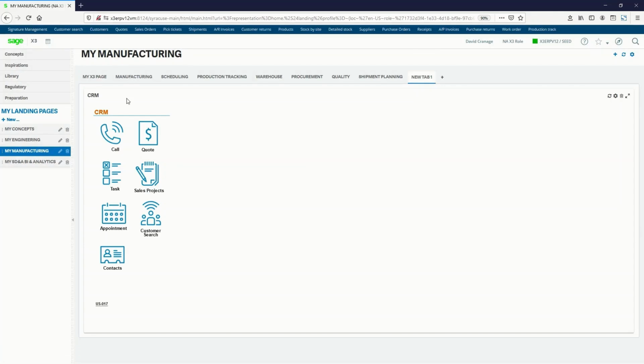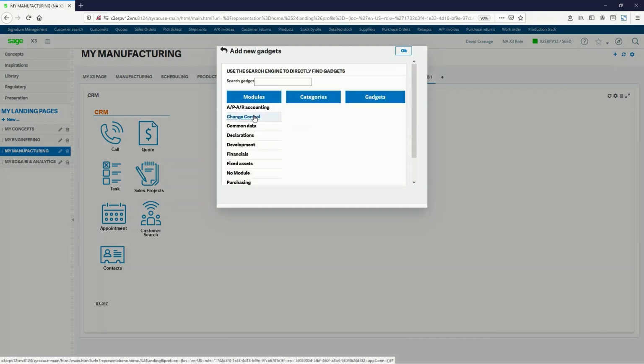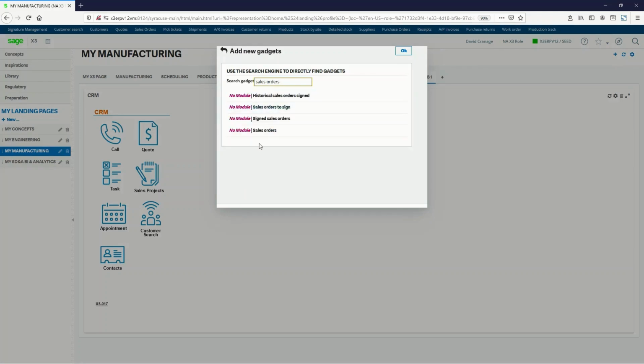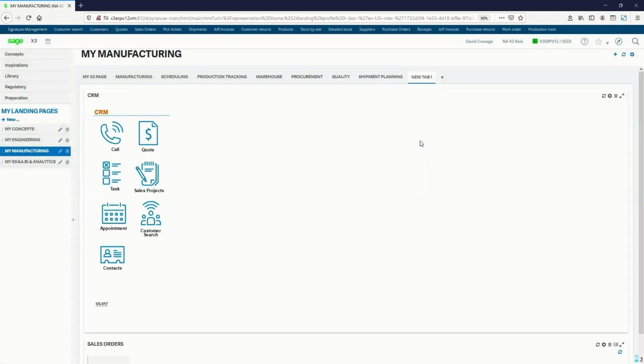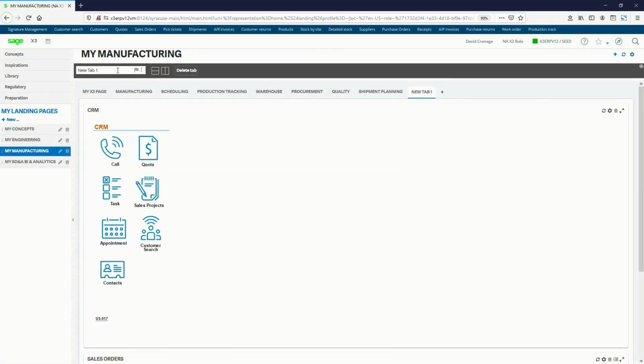OK. So I've added that visual process map, but we got plenty of real estate, so let's go ahead and add a dynamic query. And I want that query to be for sales orders. And it's this one right here that I'm looking for. And so now I have my two gadgets, but I still want to do a little housekeeping. So I'm going to edit my tab.